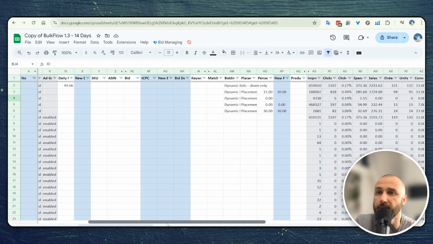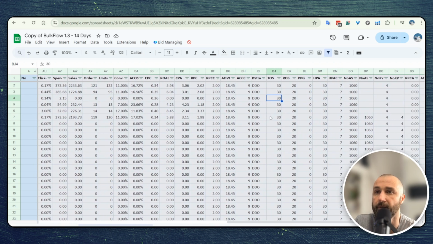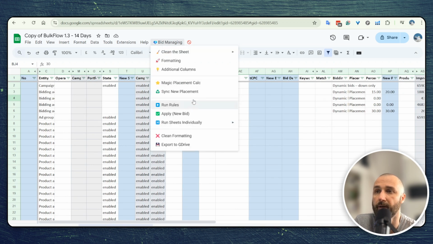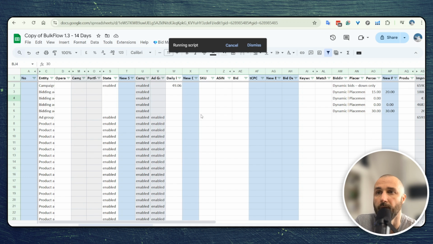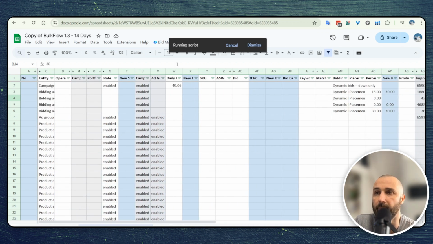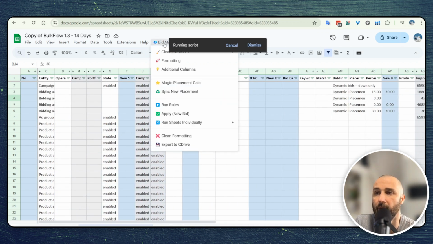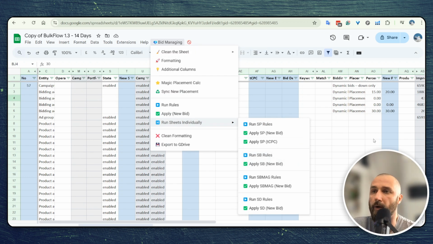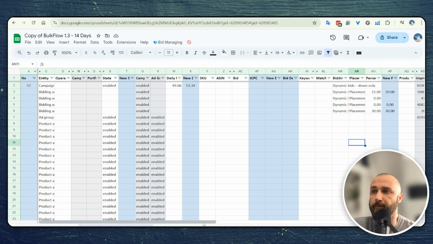Right, so once that's done, I've synced in the new percentages. Then we can go and click Run Rules. So right now, the bids will be calculated for all four of the sheets. If you want to calculate bids only for one of the sheets, you can go here and let's say run sponsored product rules only, or you can choose sponsored brands only. Right, so the calculation has been done.